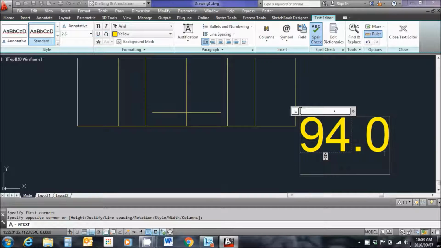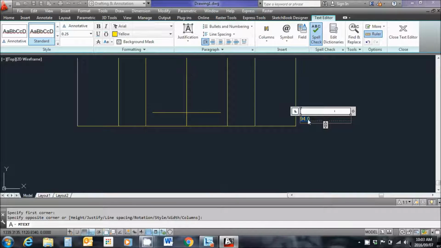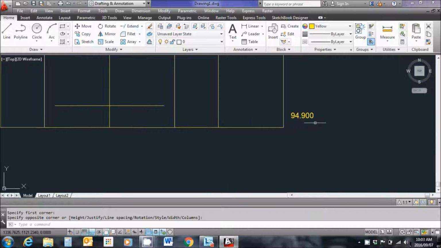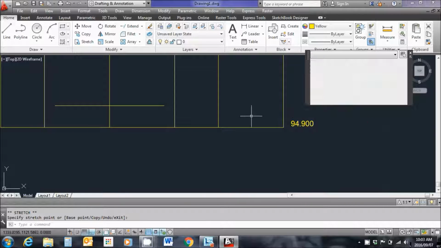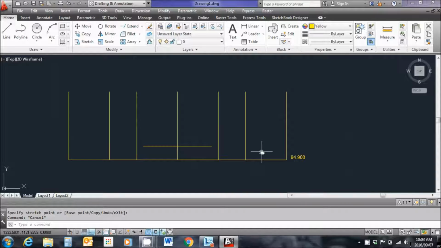94.9, and I want that text to be 0.25. Good. Right. 94.9, not 94.0. There we go. Good, so there I have some text. That's my datum, 94.9. Alright, now, using the datum as a reference, I'm going to measure up from the datum in order to measure the ground levels at these various points.